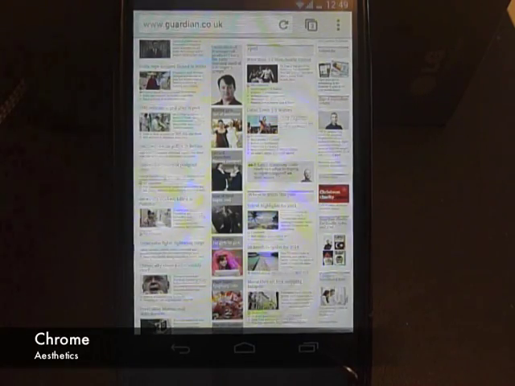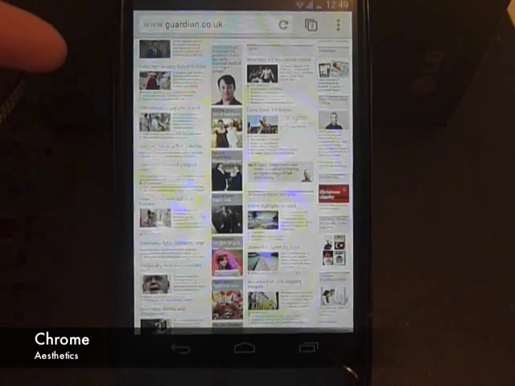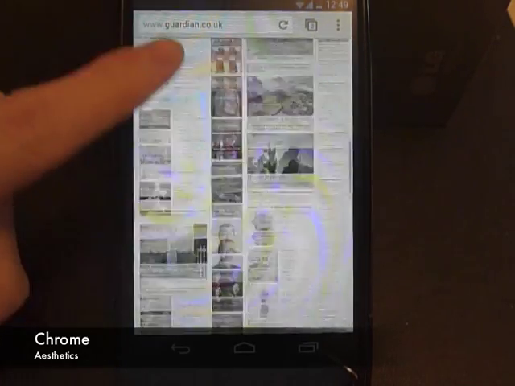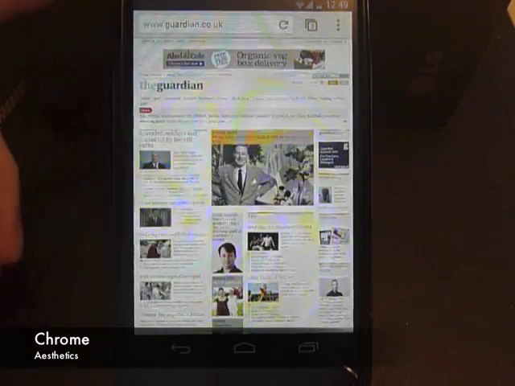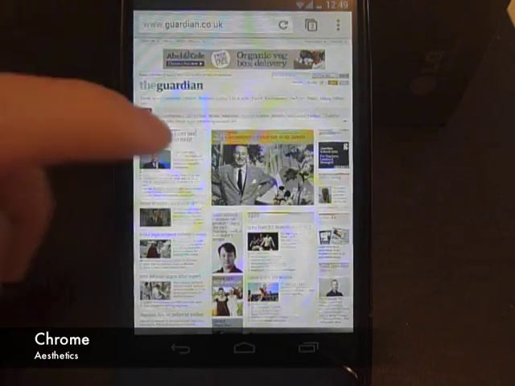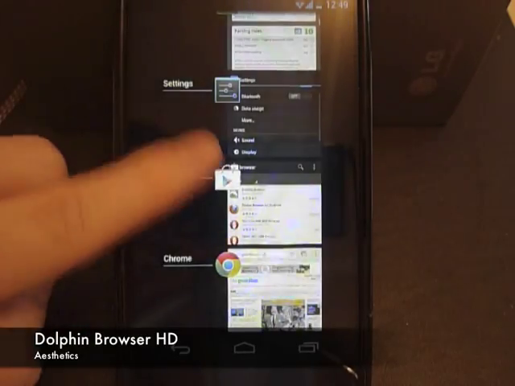Okay, so let's start with aesthetics and Google Chrome first. Now, aesthetically, it's a very minimal light theme, very similar to the desktop version. The only thing you've got on the screen is the address bar, which stays no matter where you scroll.